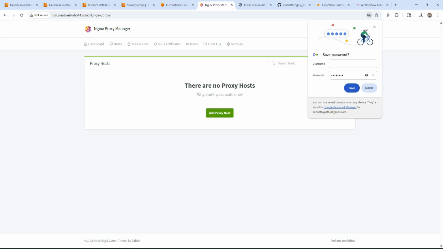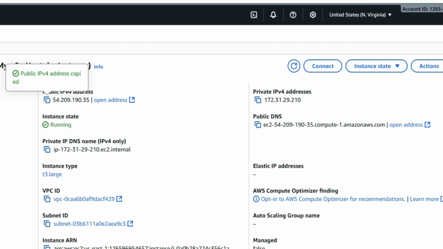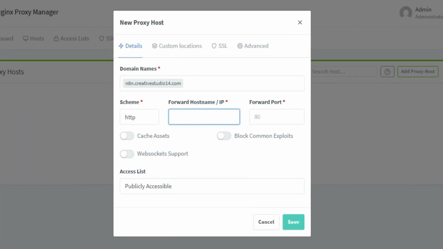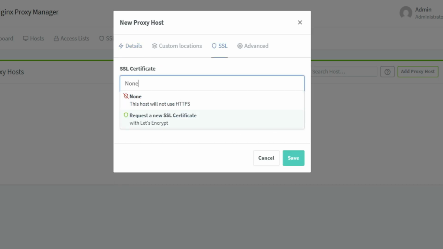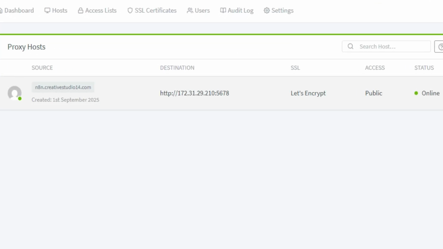Click on proxy host, add proxy host, and I'll enter n8n.creativestudio14.com. To forward the port, you can just give the private IP. You can copy that and put it here, and then forward it to 5678. That is the actual instance. Enable the WebSocket support, because n8n needs WebSocket support, go to SSL and force it, and HTTP support should be fine, and then save it. There you go, it's online.